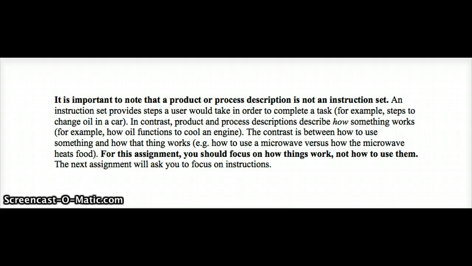But what you need to do for this project is create a product or process description that describes how something works. So for example, how does oil function to cool an engine, not how do you go about changing oil in a car. Okay, so this is a point-by-point description of the process that's happening or the product that you're describing.